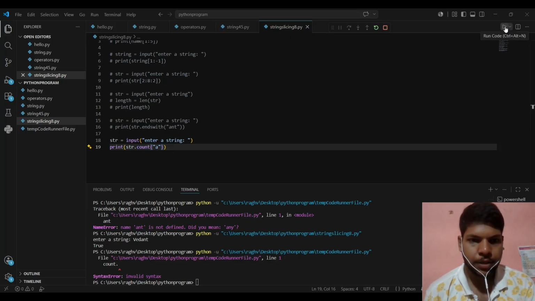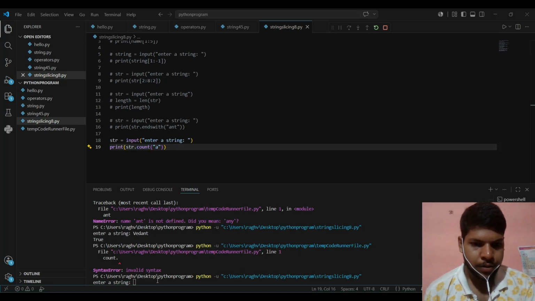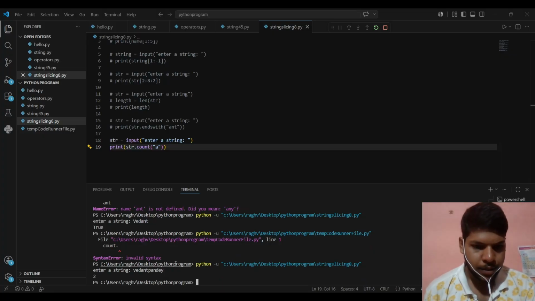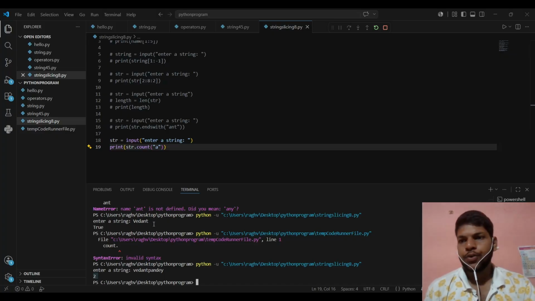Okay, after debugging, there was some syntax error. Now we are right. I will give my name as input, Vedant Pandey. See how many times a is present in this input. One, two times. That's why it is showing two in the output.